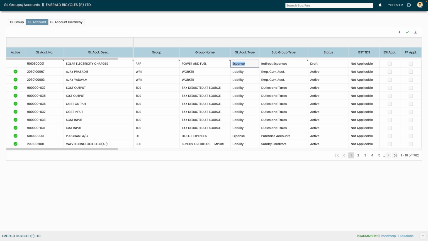GL account type and subgroup type will get updated automatically based on the GL group mapping. This ensures that the ledger is correctly classified within the chart of accounts and mapped to the right reporting structure in the financial statement. Choose the GST/TDS field.